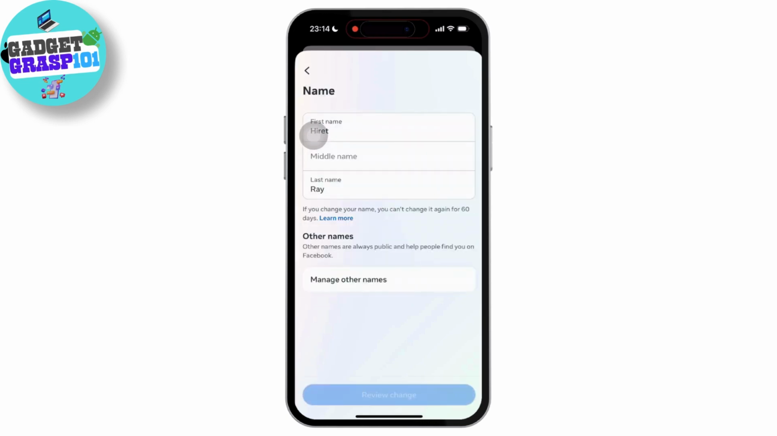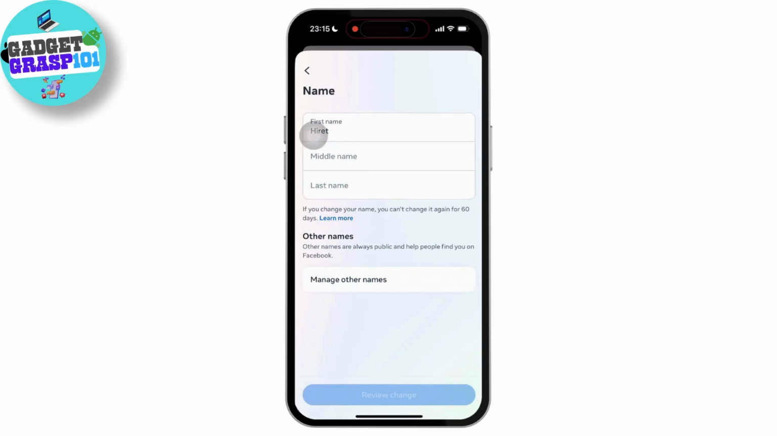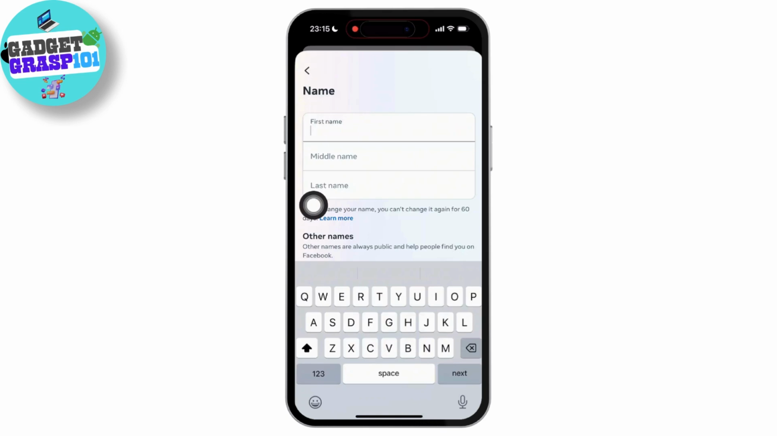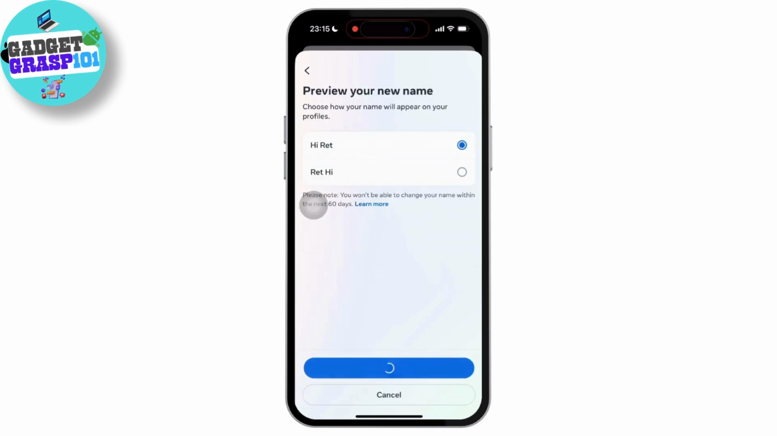Now you can see the first and last name option available. As you can see, my name is Hirat Ray. So in order to keep only my first name on Facebook, I am typing HIR in the first name and ET in the last name, or you can do H in the first name and RT in the last name. So that is it. Confirm it.